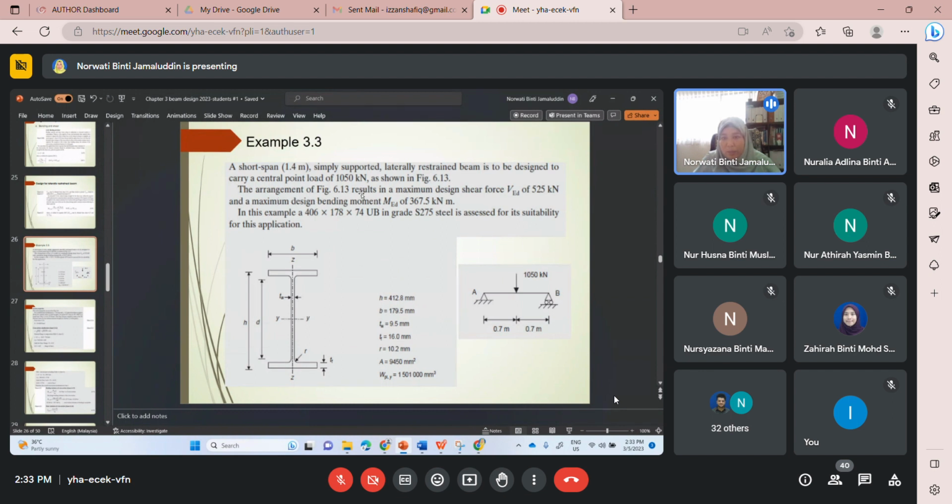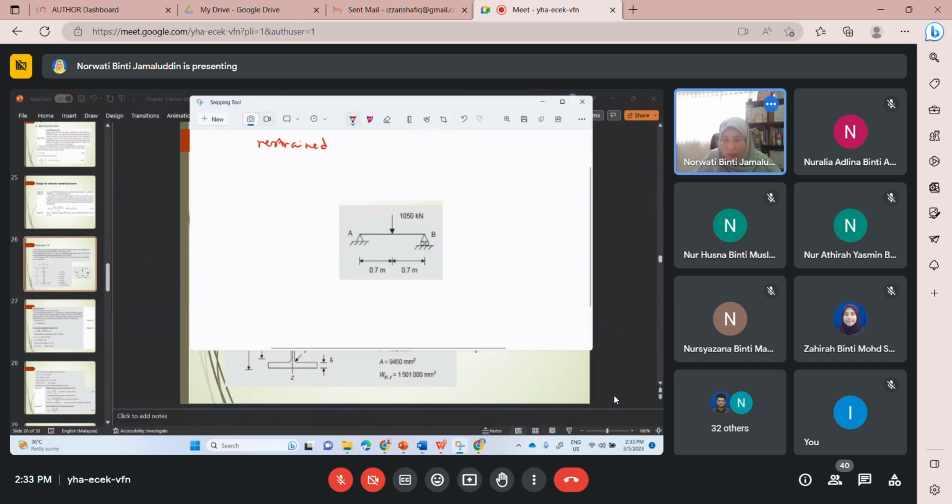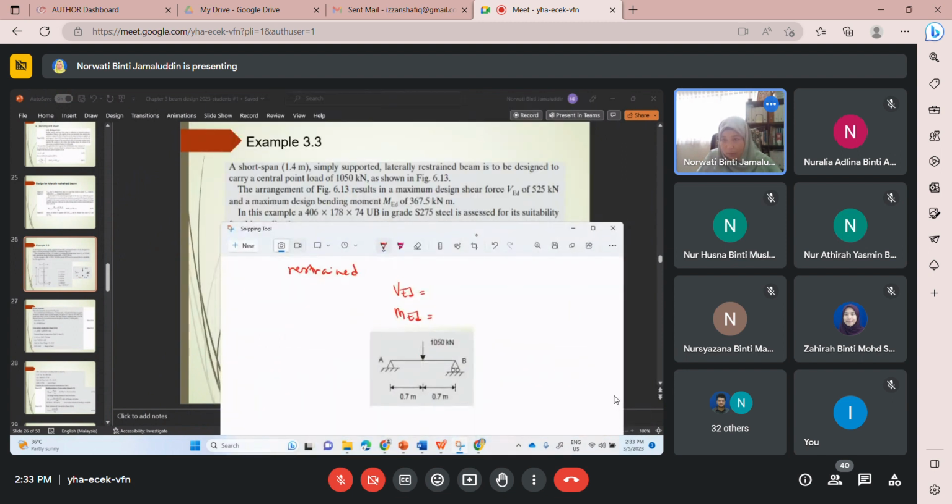Based on the loading, if you perform the analysis, this is what you will get. This value is already given in this example, but you need to perform the analysis. It's quite simple.